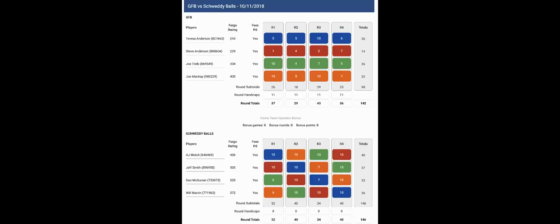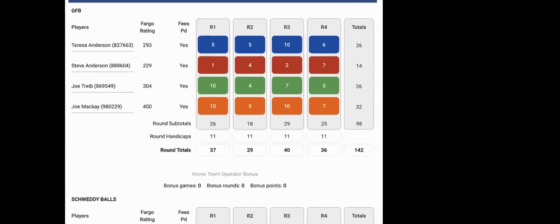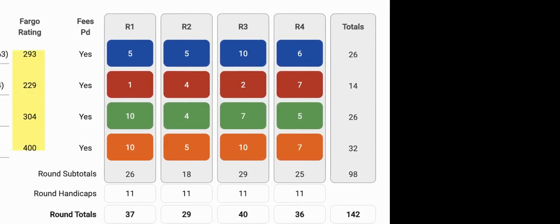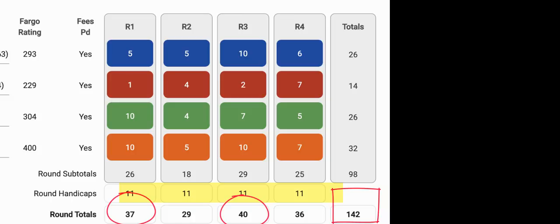So let's just see what this looks like. Here's a score sheet for a 4-player team match. And this team consists of players rated about 300 on average, as you can see. And this is considerably lower than the other team. So they're awarded 11 points per round. With this 11 points, they win the first round, they win the third round, and they come within 4 points of winning the total points for the night, which is treated as another round in this format. So this 11 points more or less did its job.